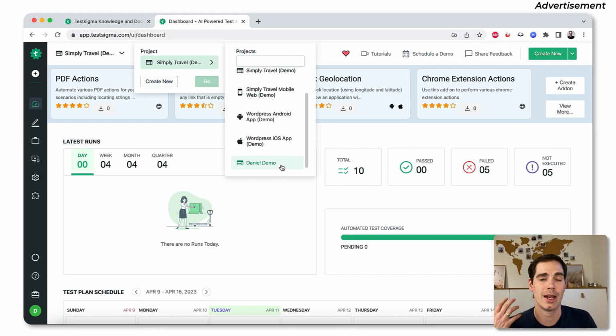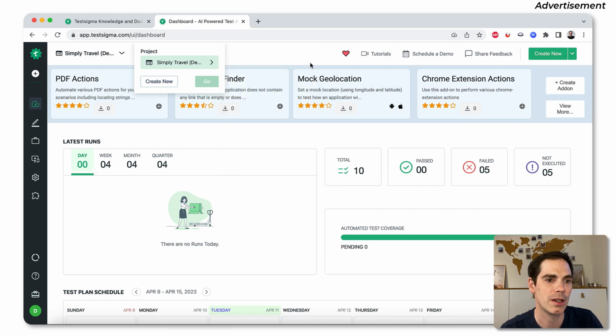Creating a demo project, adding my blog, writing test cases, and boom, done. So it's really cool. So for now, I stick to the simple travel example here.